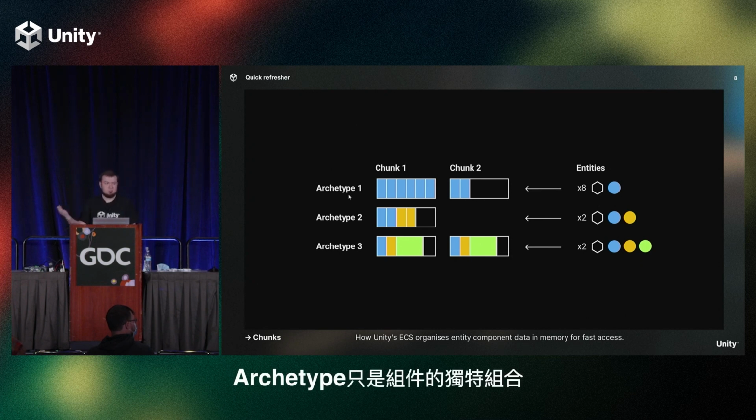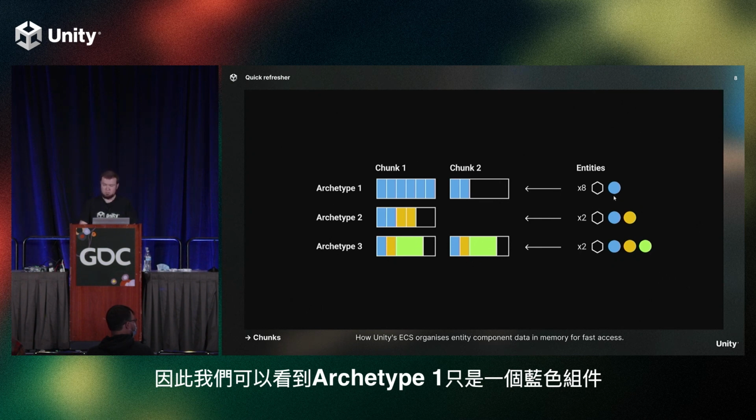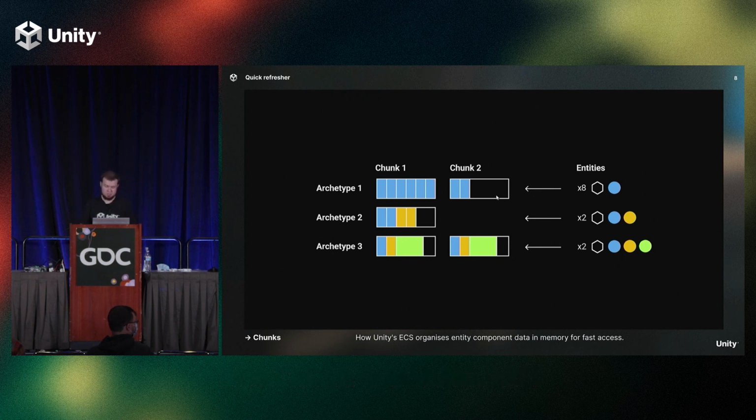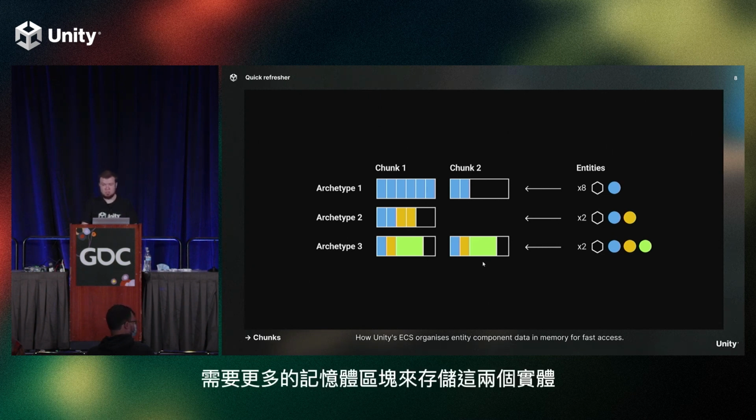Archetypes are just unique combinations of components. So we can see archetype 1 here is just a blue component, and we have 8 entities, but they don't take up a lot of space. We can just shove them all into 2 chunks. Archetype 2 is 2 different components, and this is how they're laid out in memory. And then archetype 3 has a 3rd component, which takes up more space, and you need more chunks to store those 2 entities.